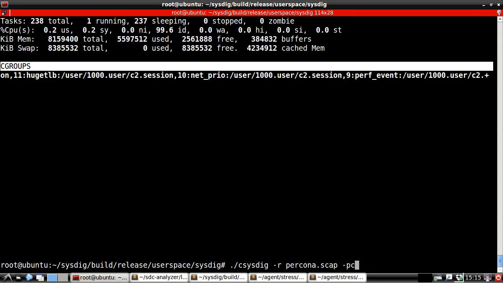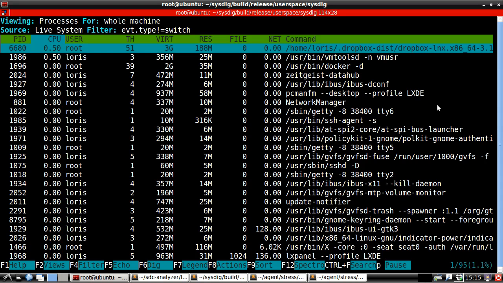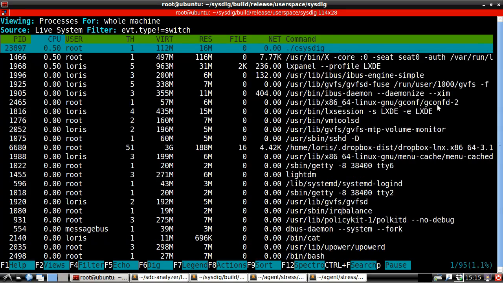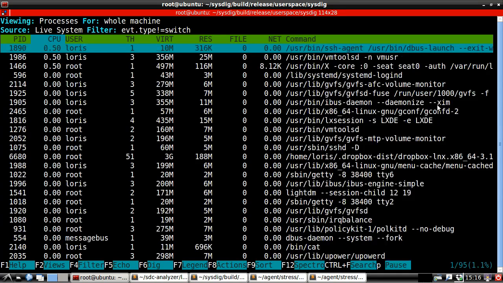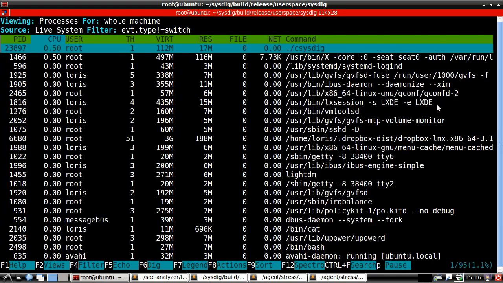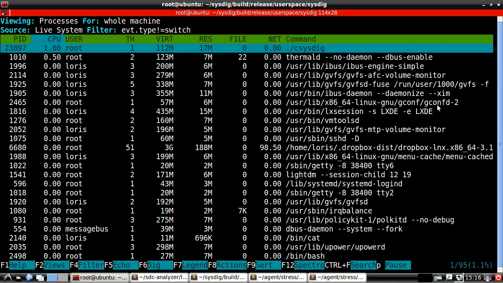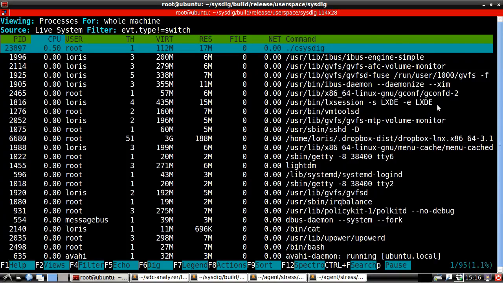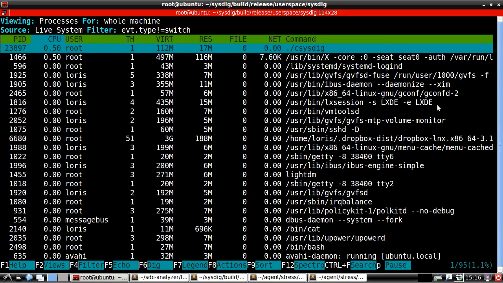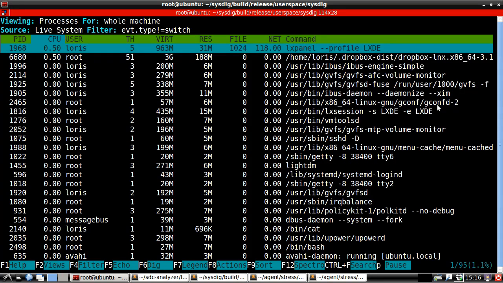Sysdig, of course, can run live. So again, I run it without any kind of command line argument, and I'm seeing an interface that is similar to top. Actually, it's very similar to htop. I love htop. It's one of my favorite tools. So when we started building this, I wanted to mimic the user interface, including the key combinations, so that you are as familiar as possible if you're using a tool like htop.